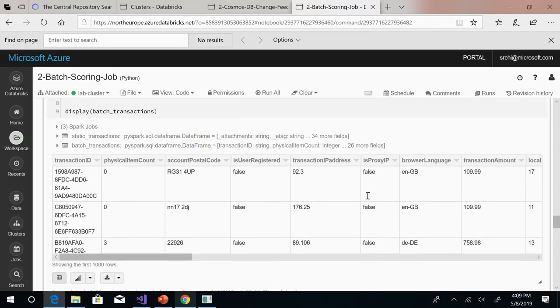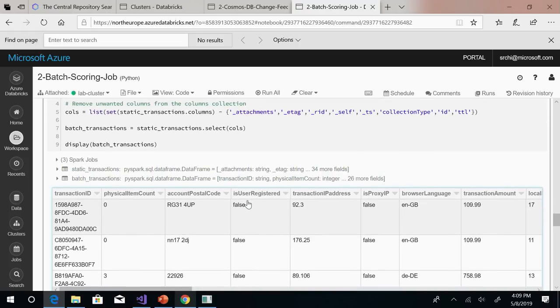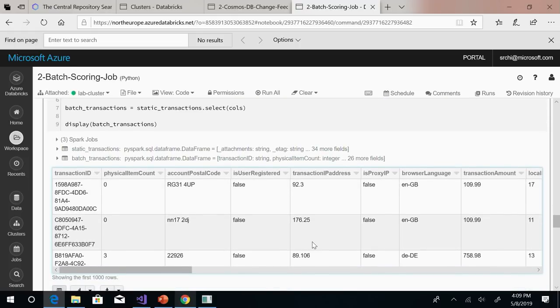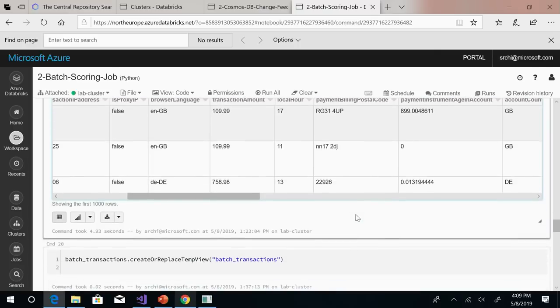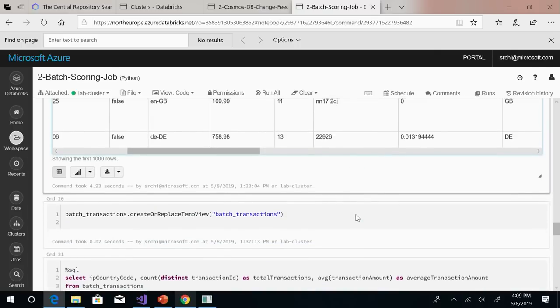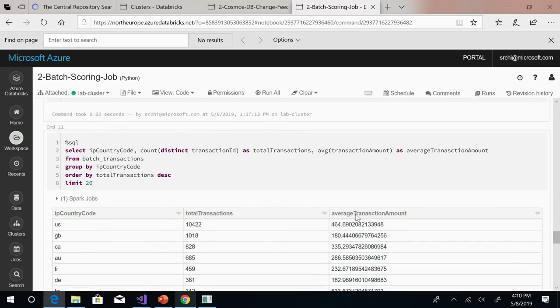So once you've established your read config, what I'm doing here is I'm just removing some columns just to show you how the transaction data would look like. So if I were to run this, some of the data in here is you have the transaction ID, you have the postal code, is the user registered, some of the other stuff. So now that you're reading your batch transactions into Spark and Databricks, the next thing is, what are some of the aggregations I could do?